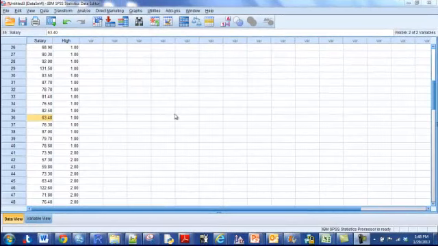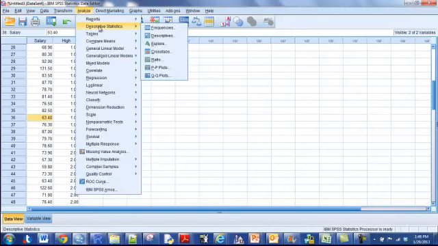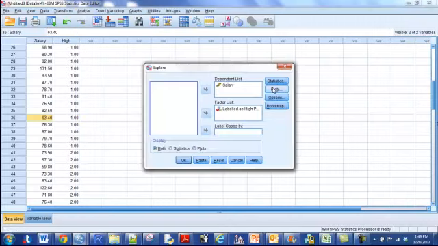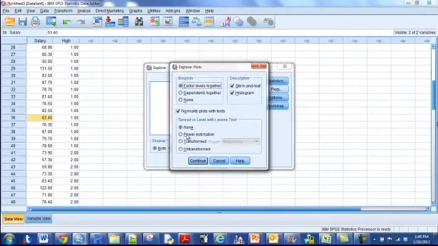Okay, I forgot to tell you how to get the normality plots. When you're in here, you have Analyze, Descriptive, Explore. Under Plots, you have to make sure that you check the normality plots with tests, and that's not the default.